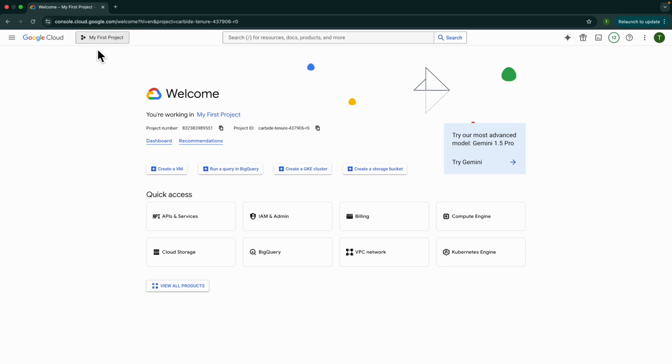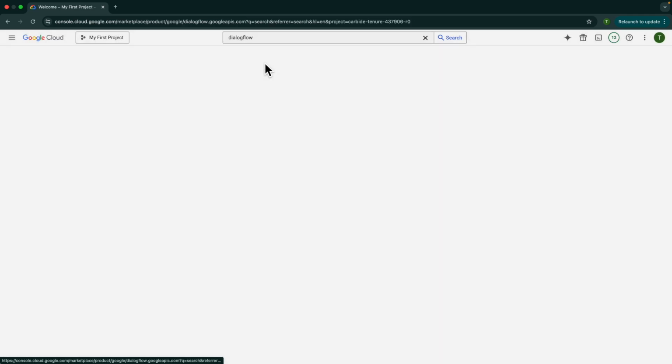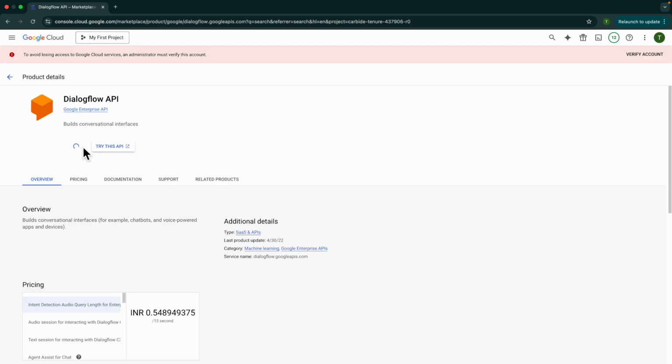So the first thing to do for this project is we need to enable the Dialogflow API service. Search for Dialogflow, click on that API and click on enable. As this says, it helps you build conversational interfaces. Once this is enabled, we can start using it.